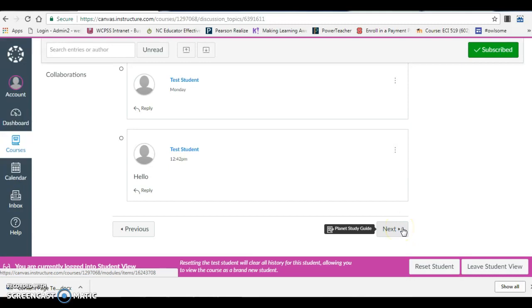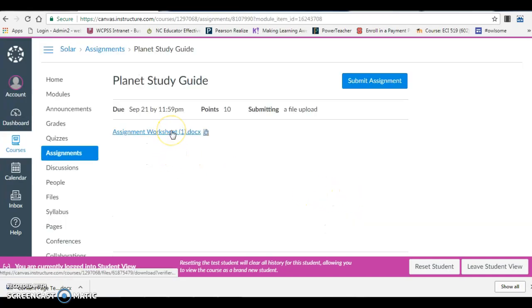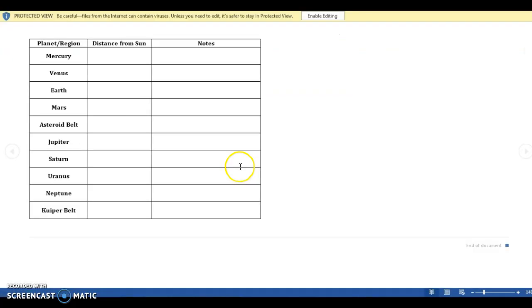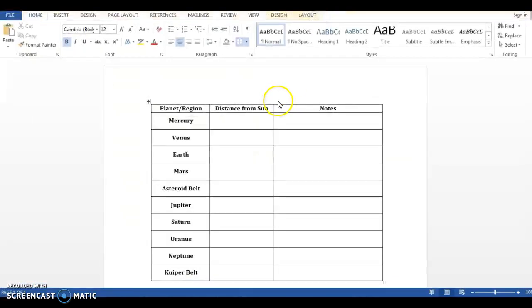Once you're done with this, you can hit next and go to the next page, which is your planet study guide. And this shows up as a doc. You would click the link, and it'll bring up your Word document. When you're done, you would go ahead and fill in the Word document. So let me pull it up so you have that. So you go in and fill in your answers, write in your notes. Once you've done that, you would go through and save like you would any normal Word document.